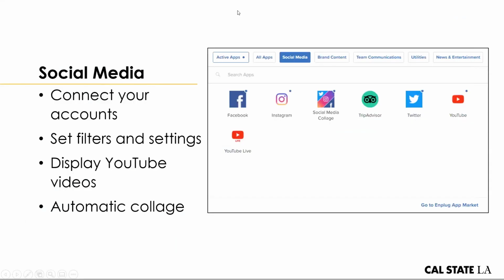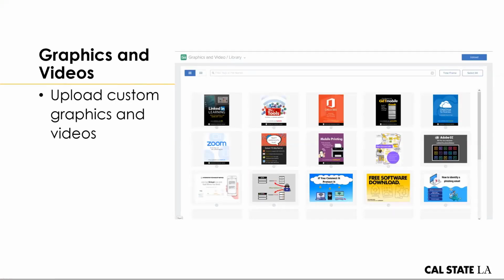Are there any other questions that have to do with the social media apps or the collage app? Right. Moving on. Graphics and videos.